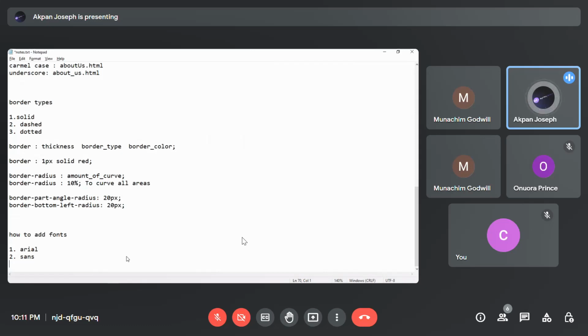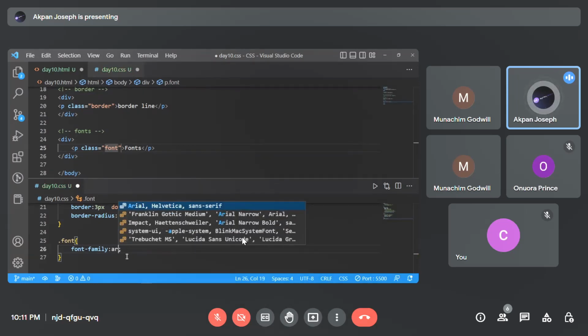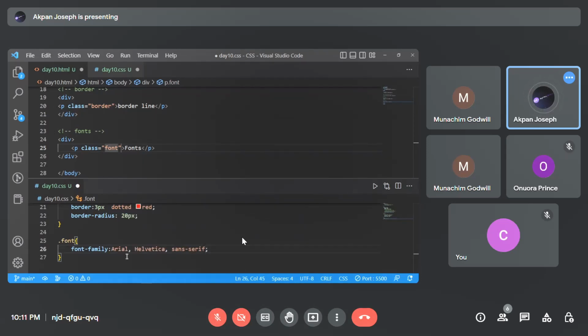So the first one, let's try using Arial. I think Arial is the default. So what happens is, when you type a font name, let's say I type AR, VS Code helps me by bringing out different fonts that contain the letters I type. If I click on this, it gives me this. See what happens then.